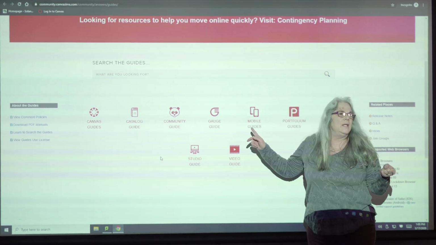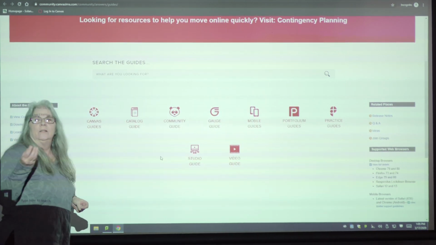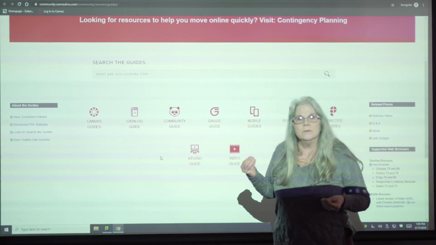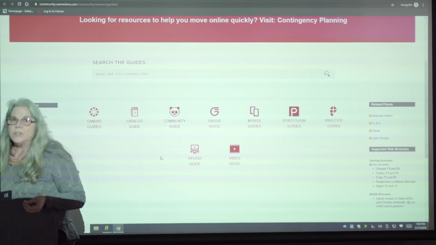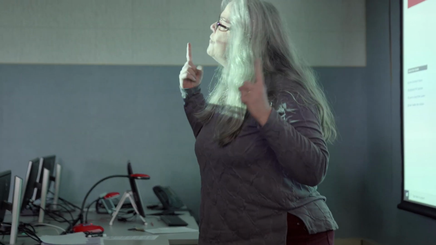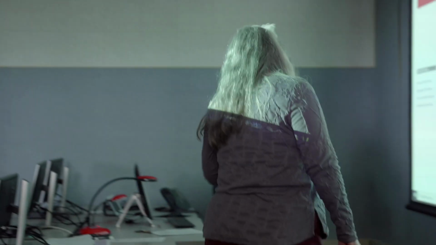Now, how many of you in here have a mobile device? Anybody raise your hands? Pretty much everyone has mobile devices today. All right, if you're going to use Canvas with your cell phone, make sure you go either to the Google Play Store or the App Store, depending on whether you're using an Android or an Apple device, and you download and install the free Canvas Student app. Okay?